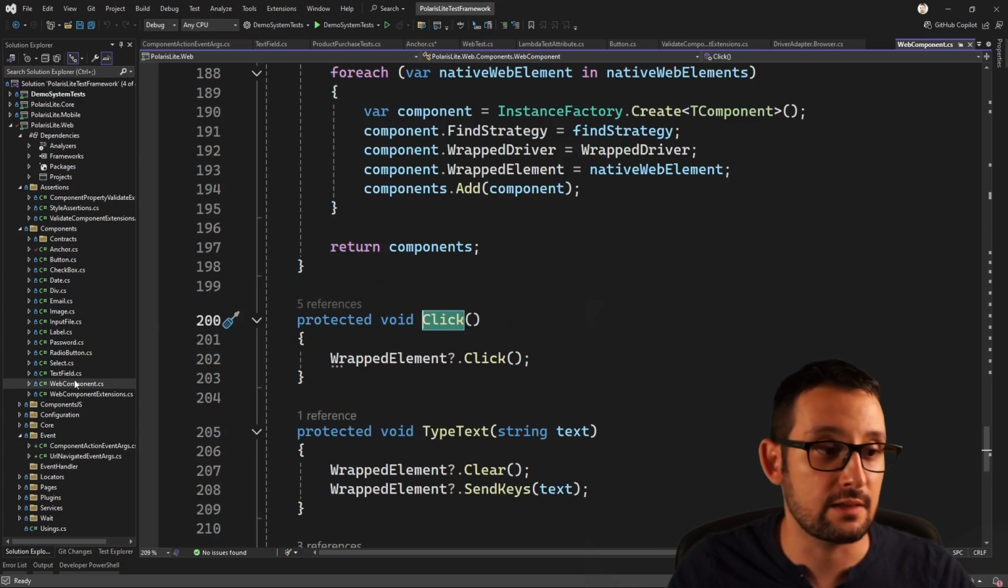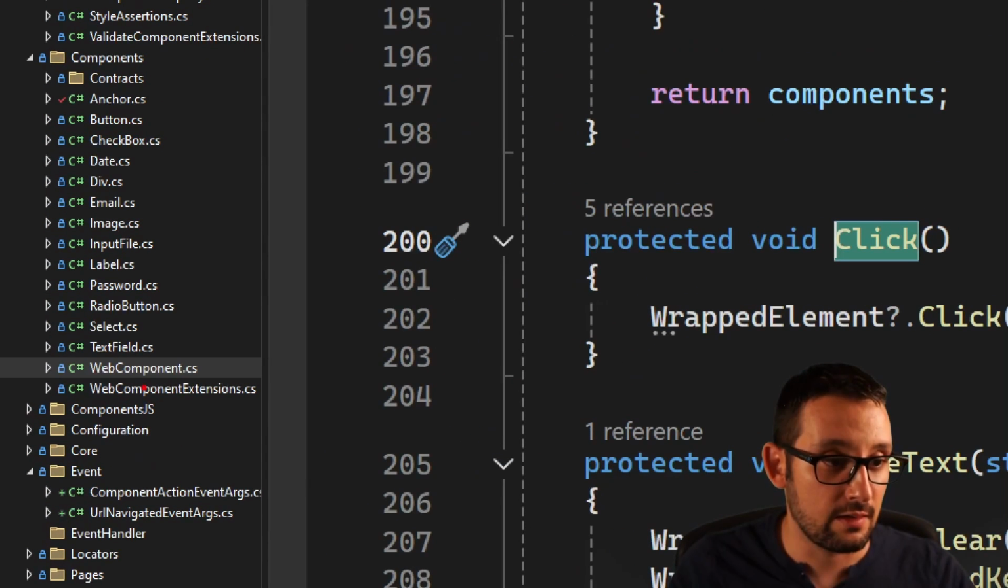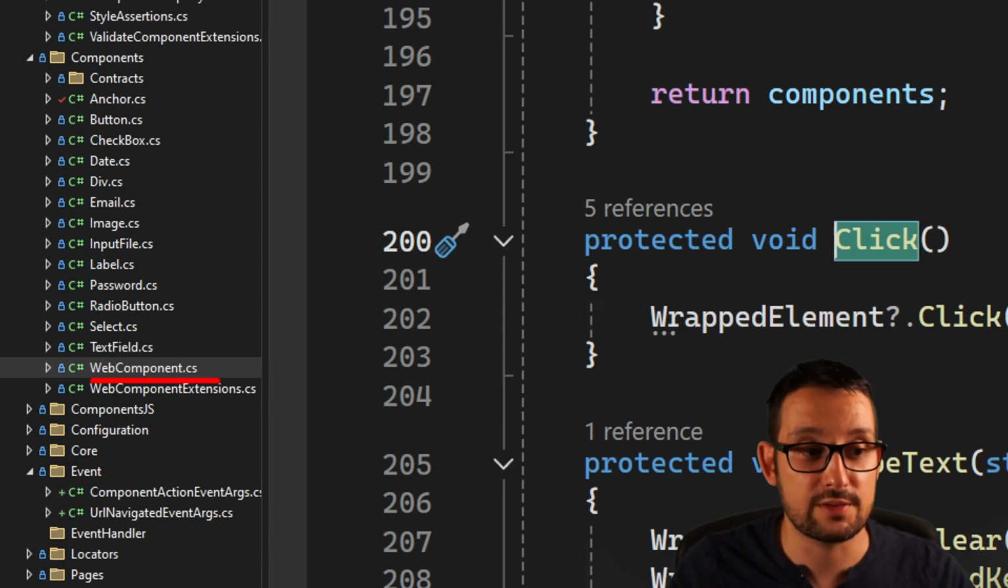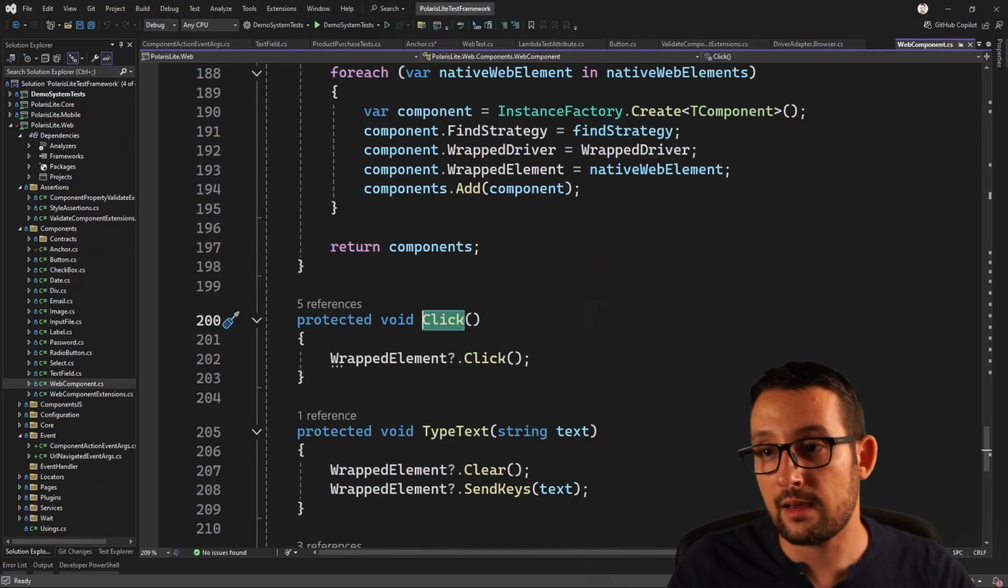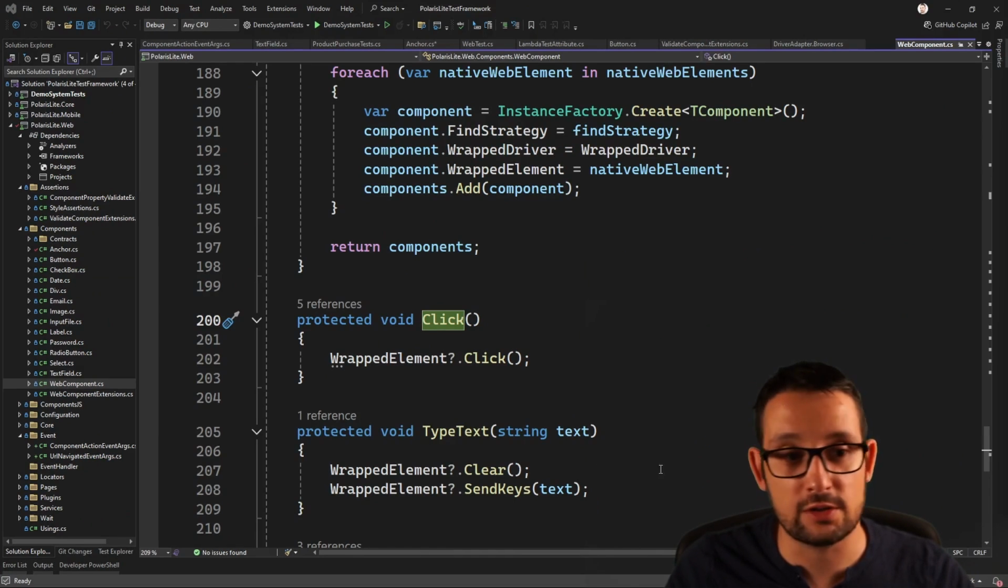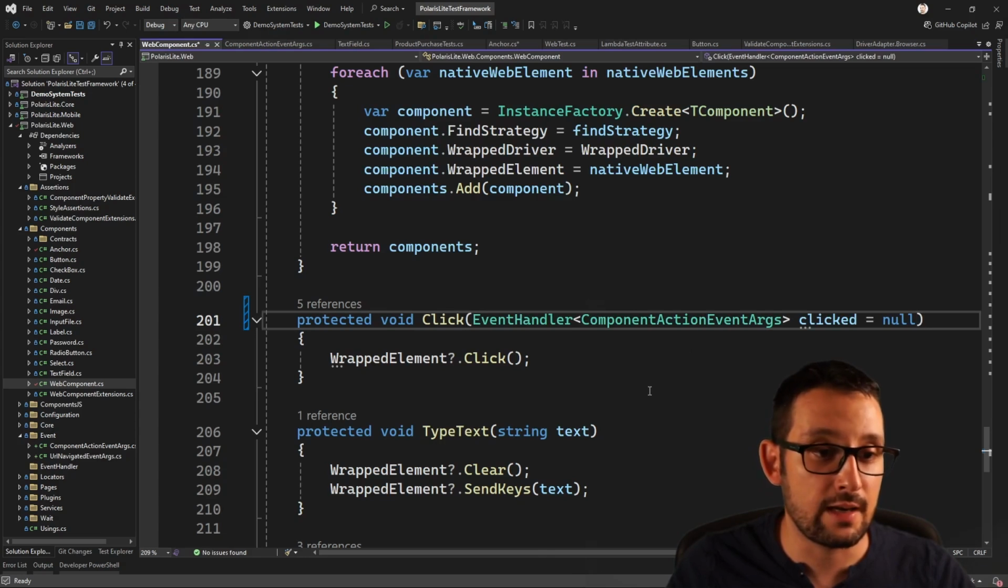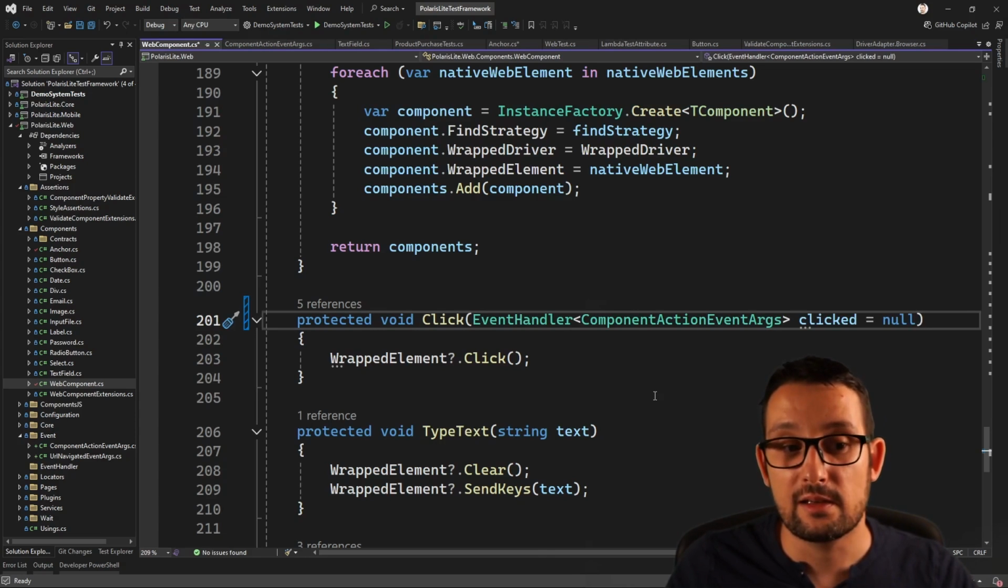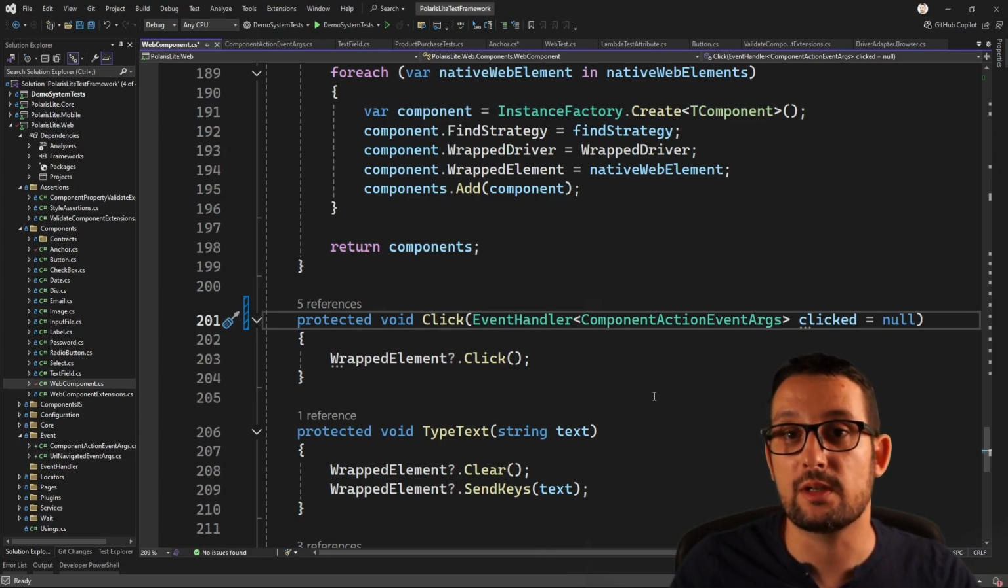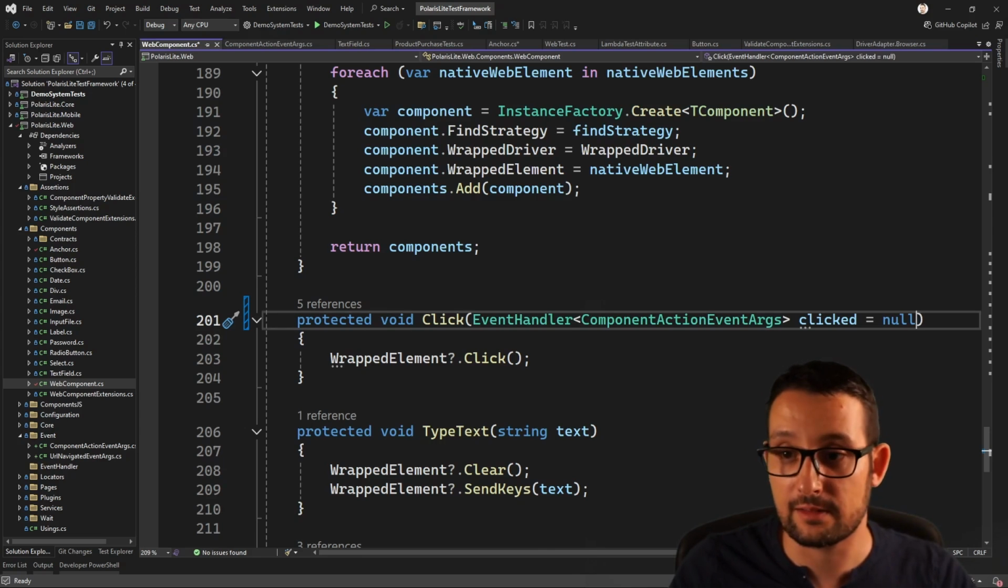And after that, I'm going to change our base class, the one located in the base class for all of the components, the web component class. This is the place where we are going to trigger this particular event. So I'm going to change the signature and provide the actual event handler that we need to trigger here, the actual event.